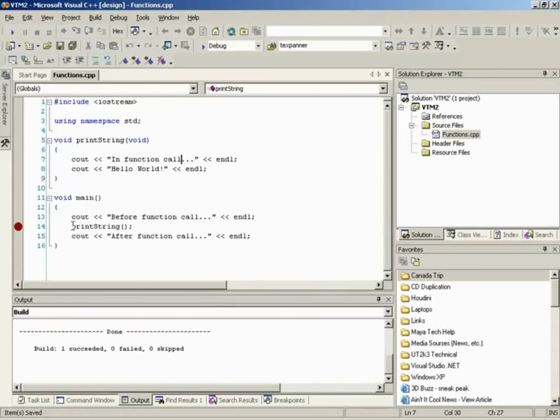We go into printString when we get to line 14 here. So we go up to here. Then we run line 7 that says in function call. Then we print out hello world. Then when we get to here, it says, well, I got to go back to where I started, because we have ended our function. So we go back down to here and resume on the next line, which is after function call.